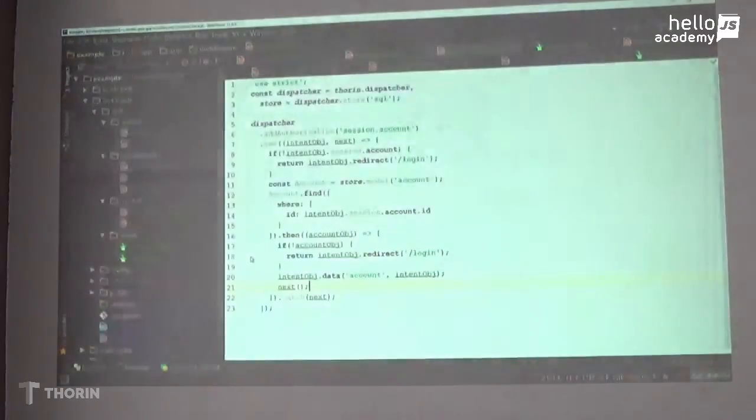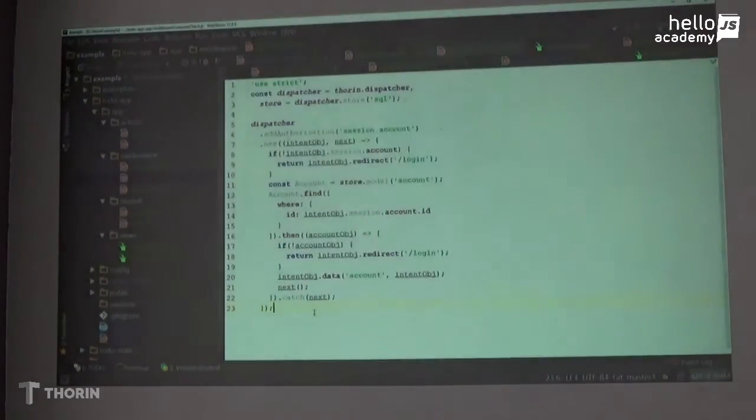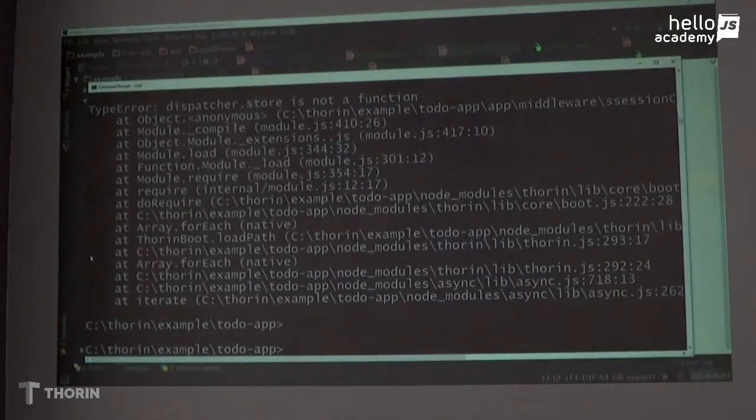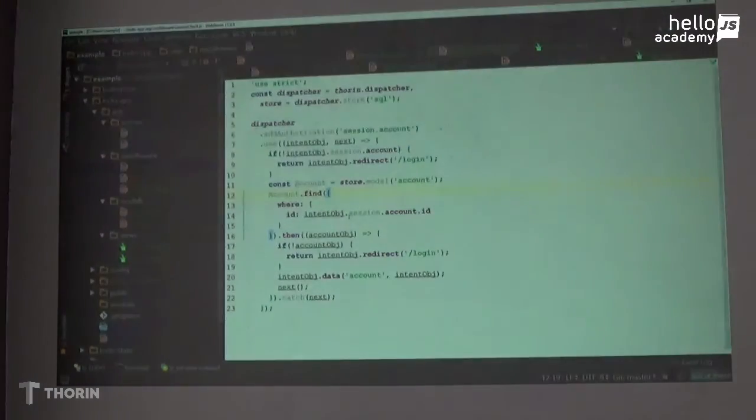Rename the file. And what? Rename the whole file. You have two S's. Where is the file name? Says essence, okay. Yes, I'm just going to name it Dispatcher.store, sorry, this is Thorin.store, not dispatcher.